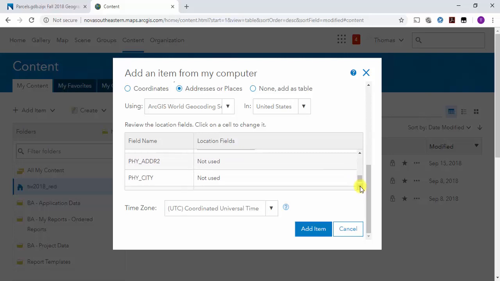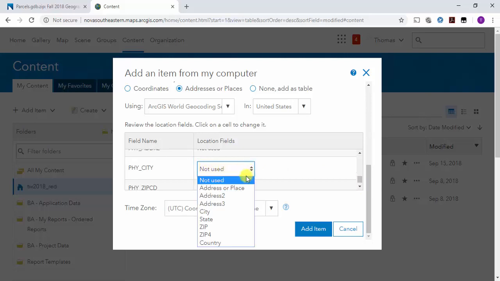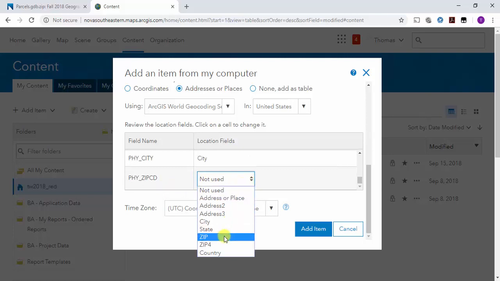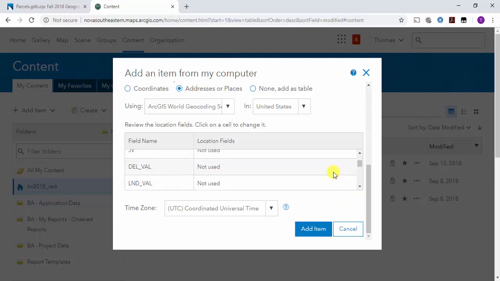Physical address 2, we didn't use. Physical city, click on it, it's going to be our city. Simple click. Physical zip code, it's going to be our zip code, the regular zip code. All right. Everything else we didn't touch. We know it's in the United States already. We can activate that here. Everything else we keep and we just add item.